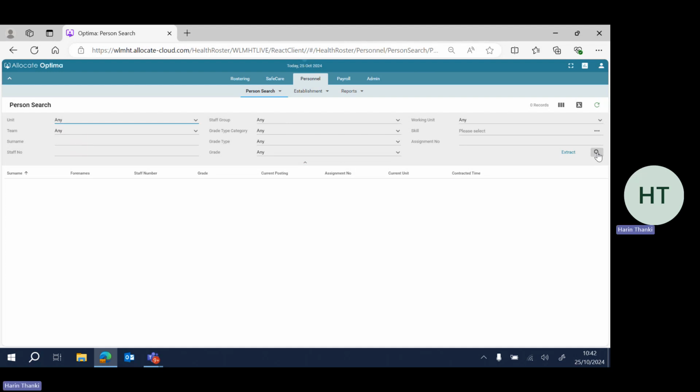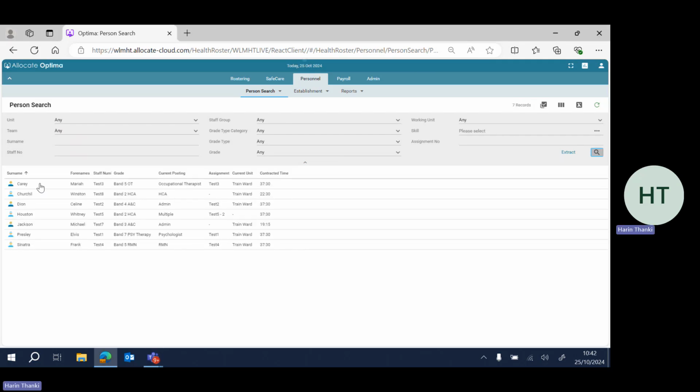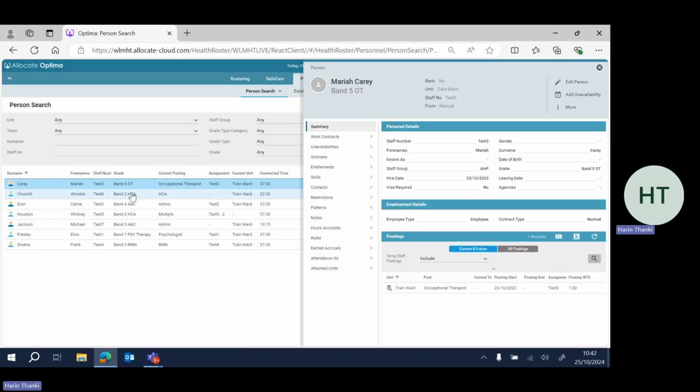Or if you want everybody that you have access to, you can just click on this little magnifying glass and you can see everybody that you have access to. That includes all the departments if you have multiple department access. So if you want to look at the person's record, you can just click on the name and you'll see this option there.